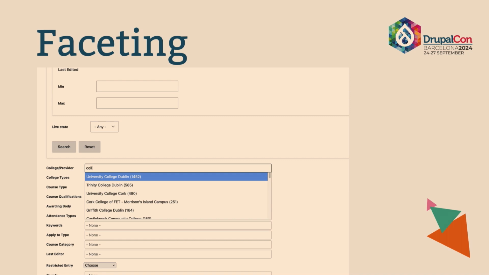The other thing that faceting offers is the ability to facet and then remove a facet, or unfacet. And again, this wasn't something possible in the old system.